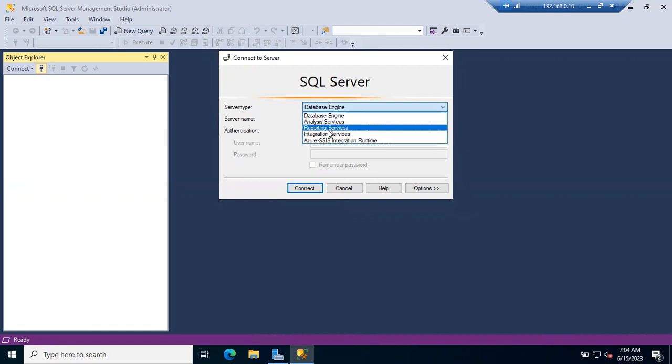Those who are working with SSIS will choose the integration services option. Those who are working with SSRS have to choose reporting services. Those who are working with analysis services are going to choose analysis services. But as DBAs, we have to connect with the database engine always. That is our main responsibility. Now, the server type is database engine. Next, server name. What name do I have to give here? This is a default instance, right? If it is a default instance, what name do I have to give here?